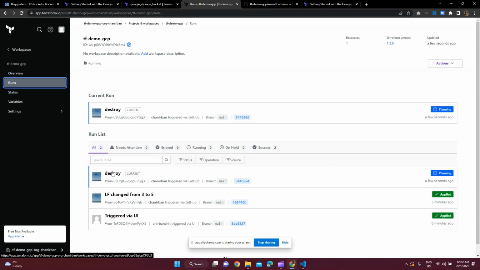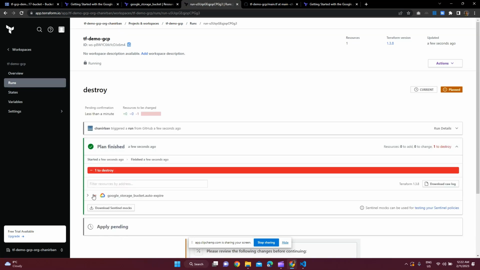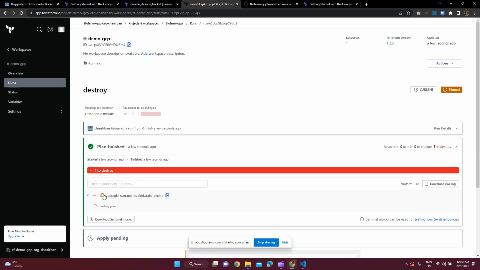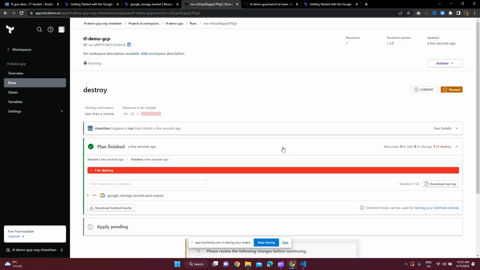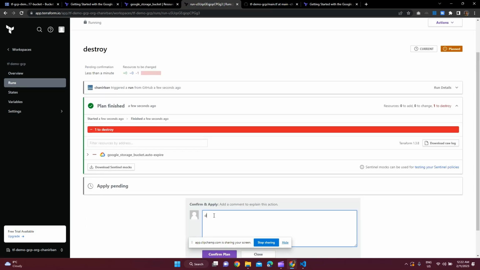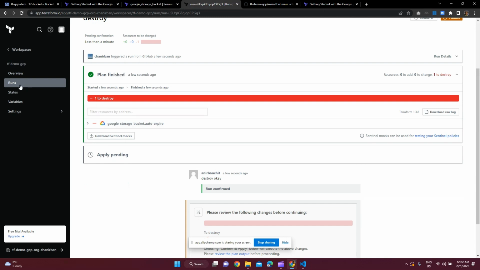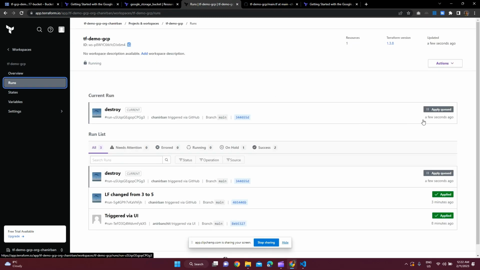You can see there's a plan queued, which is to destroy, given the commenting out you've done. It's going into the planning phase. We can actually have a look. It shows that something is being destroyed, which is the bucket which you've created. And you can confirm destroy. Okay. Confirm the plan. That's going to go into the apply phase now.